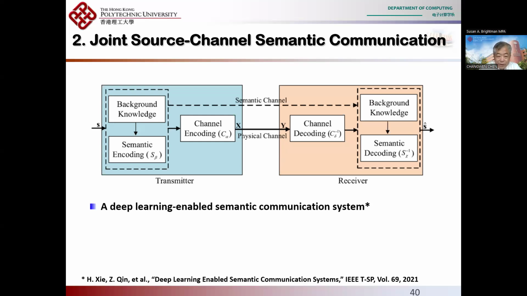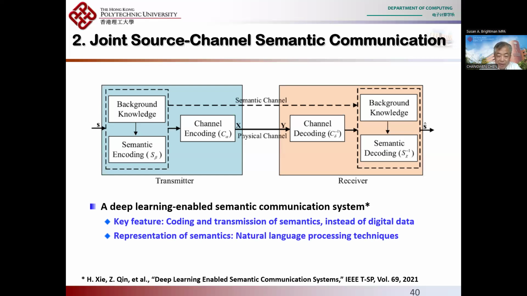So in this case, we recently worked on this deep learning enabled semantic communication process. The key feature here is coding and transmission of semantics instead of digital data. The representational semantics, in those first few initial trial attempts, is based on natural language processing techniques.